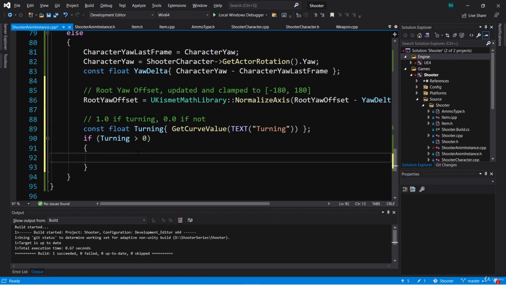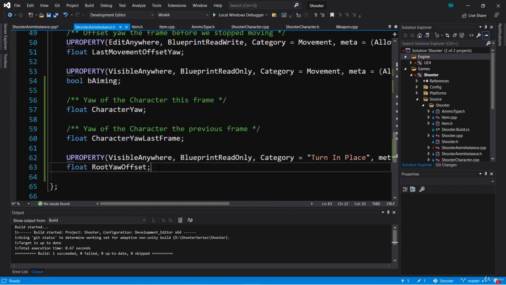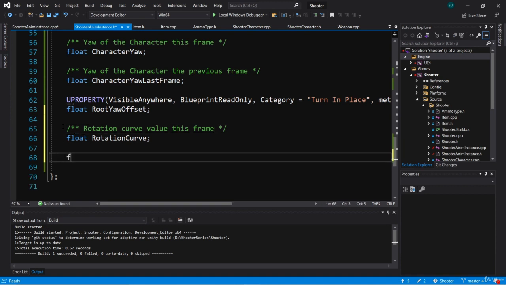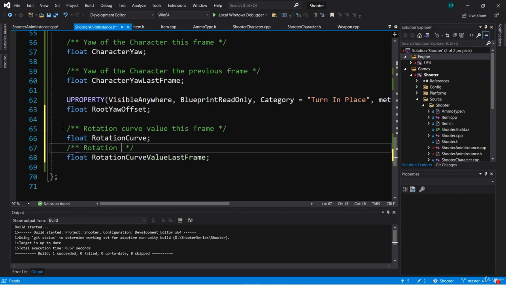Okay, so now we're ready to get the curve value from our rotation curve. Now we're going to add a couple of member variables for our rotation curve value. So let's go to shooter_anim_instance.h. Let's make a float value called RotationCurve, and I'll give this a comment saying rotation curve value this frame. And we'll add another one for the value last frame. So we'll call this RotationCurveValueLastFrame, and the comment will say rotation curve value last frame.